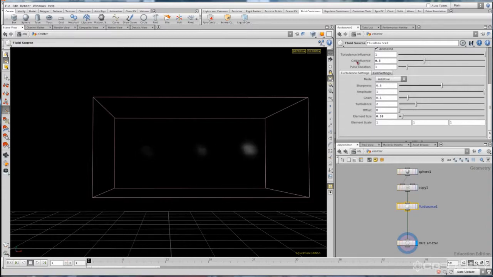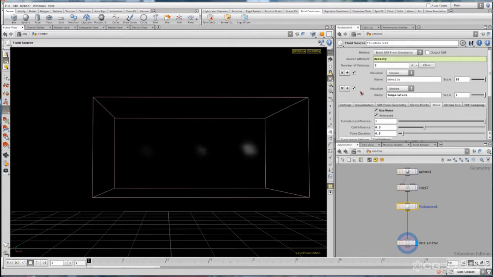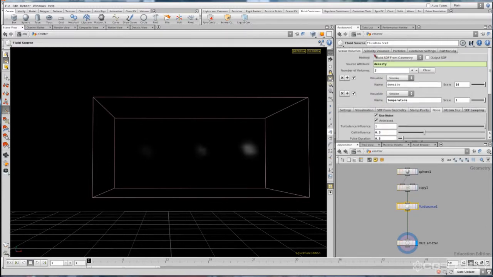The other thing I'd like to adjust is the pulse duration. There's a time offset to this noise, and this is how quickly it cycles. So setting it to 1 means it'll go through a full cycle in 1 second. By turning it to here, we can see it'll cycle through faster. This just adds a little subtlety to it, a little variance.